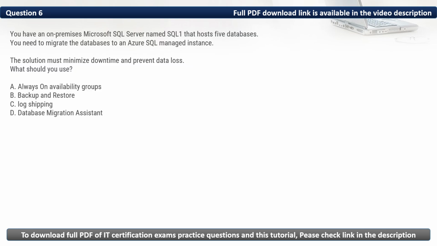Question 6. You have an on-premises Microsoft SQL Server named SQL1 that hosts 5 databases. You need to migrate the databases to an Azure SQL managed instance. The solution must minimize downtime and prevent data loss. What should you use?